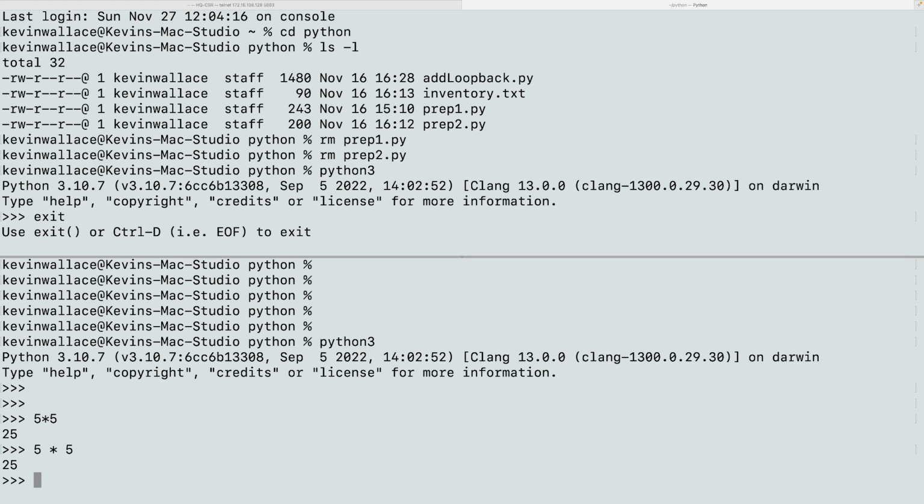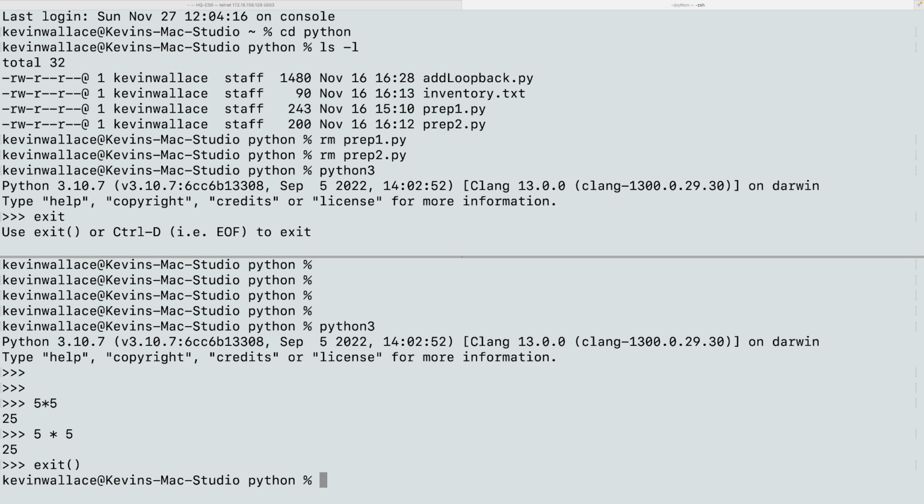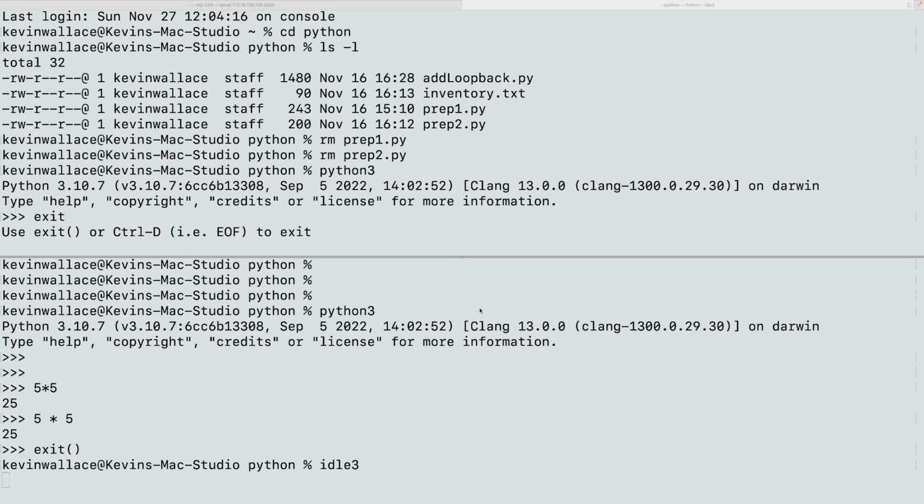Let's get out of this environment though, because even though we are in an interactive interpreter and we can give commands, there's a better environment. I'm going to say exit, open and close parentheses, and I'm going to go into what is called the interactive development environment, known as IDLE for short. I'm going to say IDLE 3 because I'm running Python 3.10.